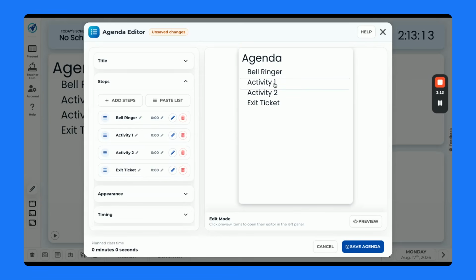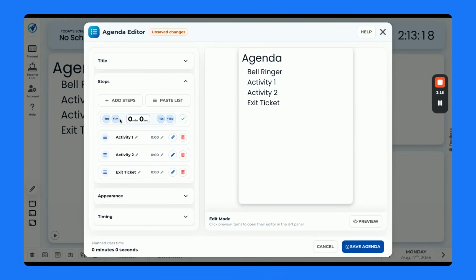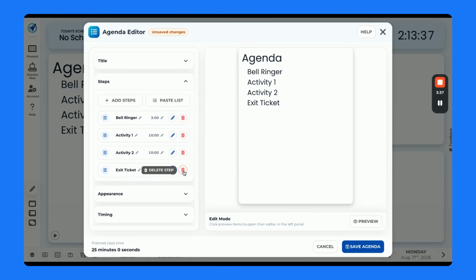And so now you see we've got that set up. Now, you could go ahead and add times here. In fact, let's do it. Why not? We'll say this is going to be 3 minutes. This activity is going to be, I don't know, 10 minutes. This activity is going to be another 10 minutes. And then this exit ticket is going to be the last 2 minutes of class. So now you see down here, it shows I've only got 25 minutes planned. So that's probably not enough.